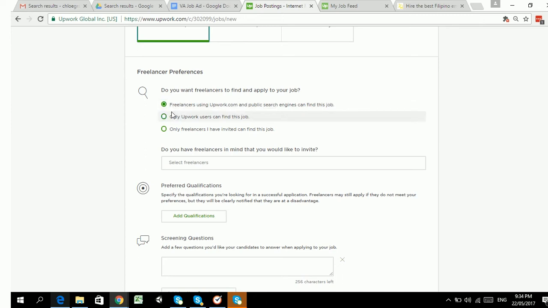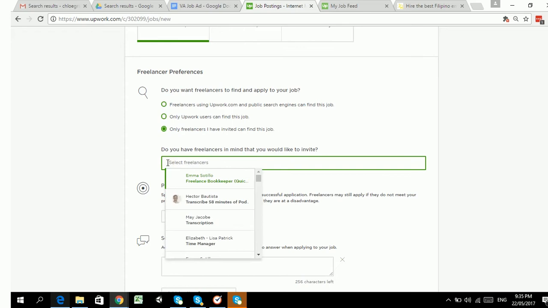I don't want to limit it to Upwork itself, but it's up to you. It depends on your preference. You can also choose only Upwork users can find this job, or if you don't want people to apply to your job, if you wanted to just invite freelancers to apply to your job, just simply choose only freelancers I have invited can find this job. If you already have freelancers in mind that you would like to invite, that would be better. Just select the freelancers, just type in their name and it will give you the results.